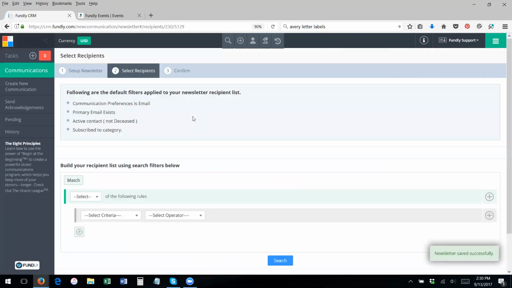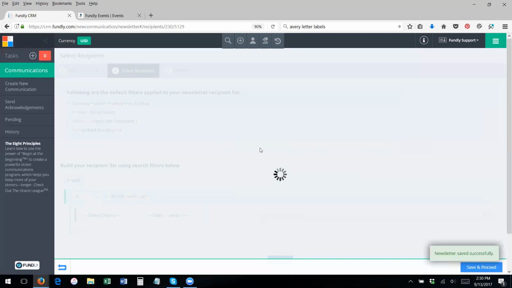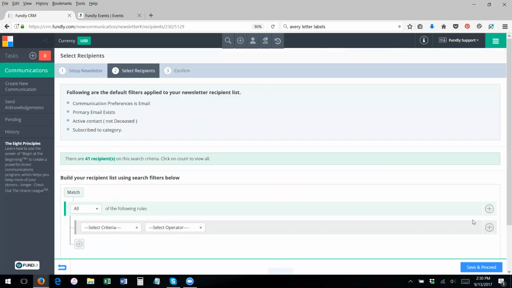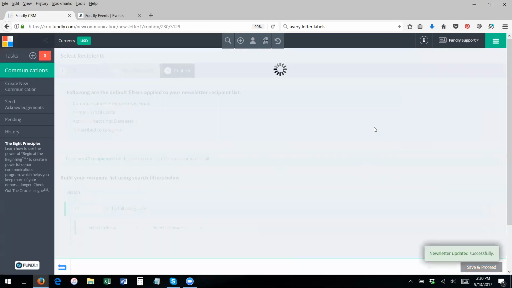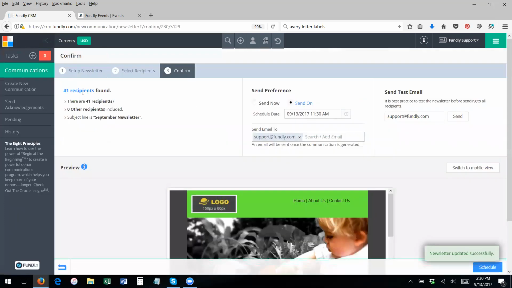Tab 2, select your recipients. This still works exactly the same. There are no changes to this, so this works the same as it did in old. And then finally on the last tab, a couple of changes. You will be able to see how many recipients, your subject line, your send preferences. You can send it now or send on.